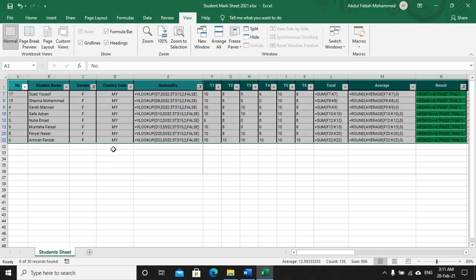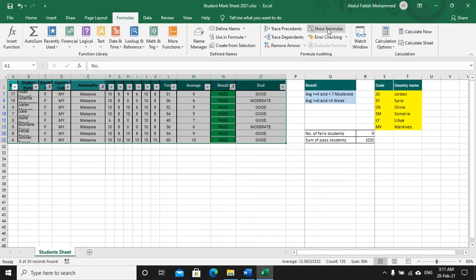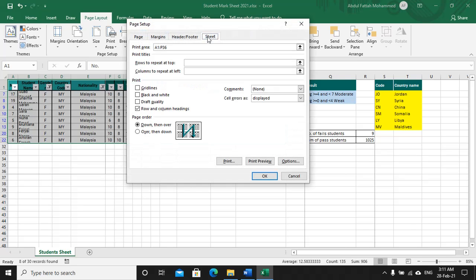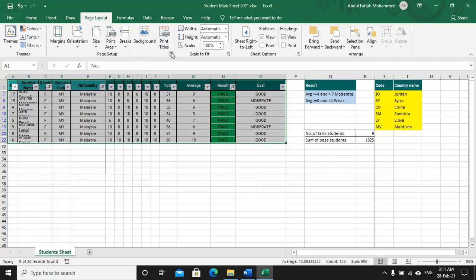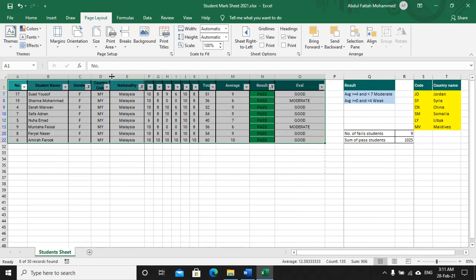So let us set up this printout. First, go to Formulas, switch off the formulas. Second, go to Page Layout, change the orientation to portrait. Third, go to Page Setup, small arrow here, Sheet section, and then untick this option to hide the row and column headings, and then OK. The data must be fully shown, so double click each column like this.